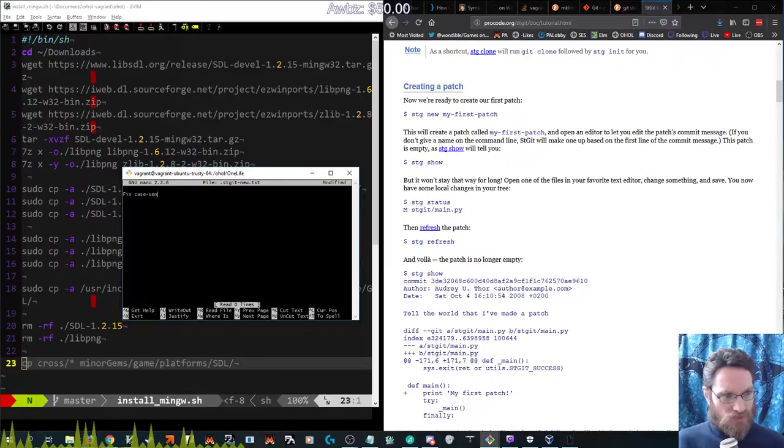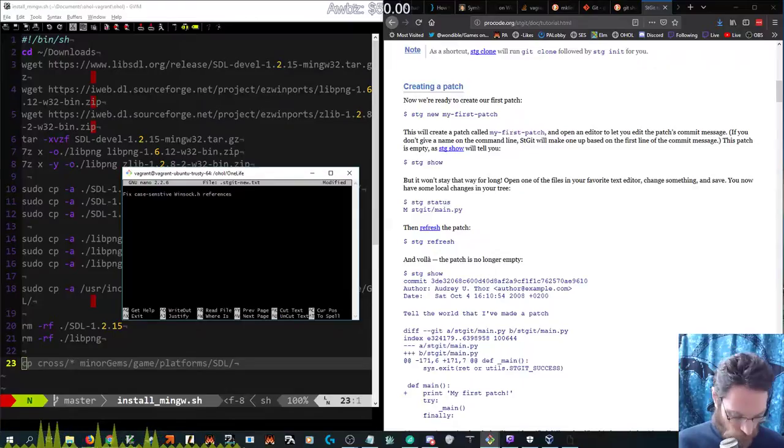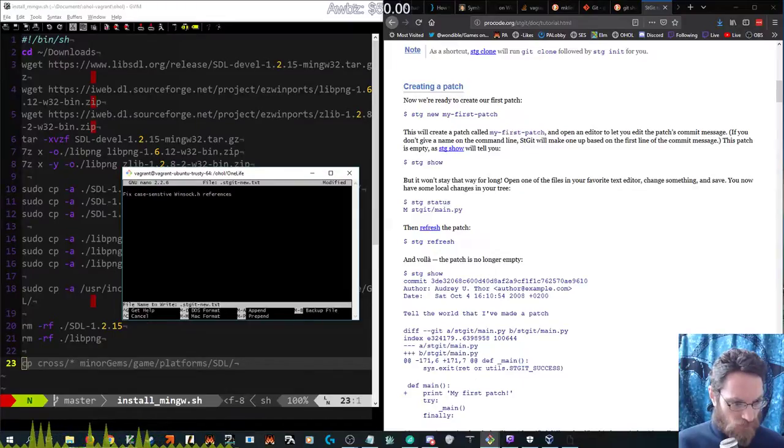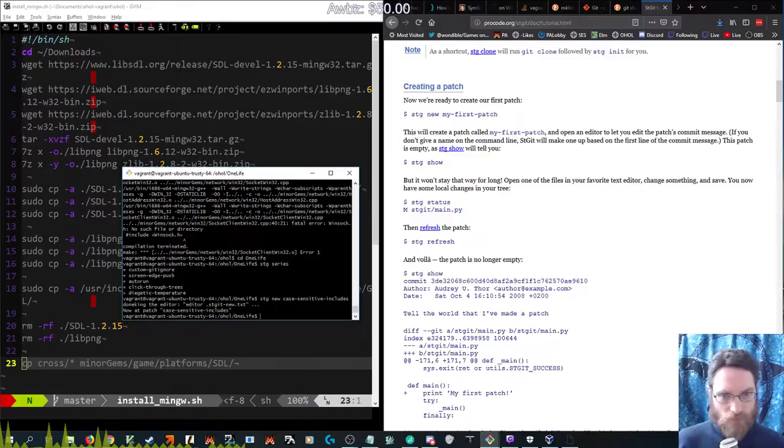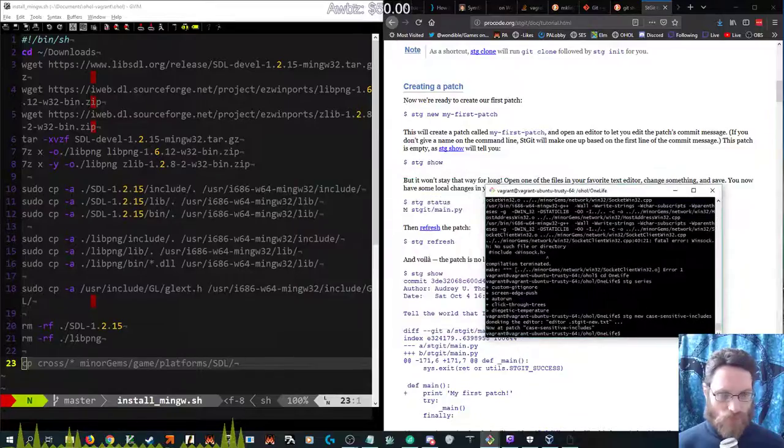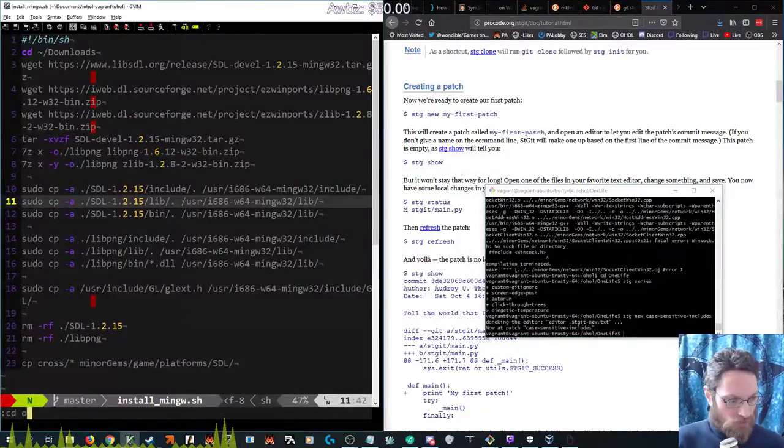Fix case sensitive winsock.h references. Right? Okay. Exit. And now we go into one life.